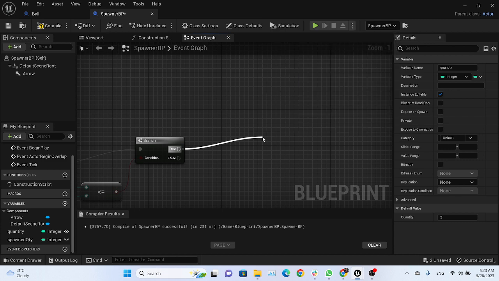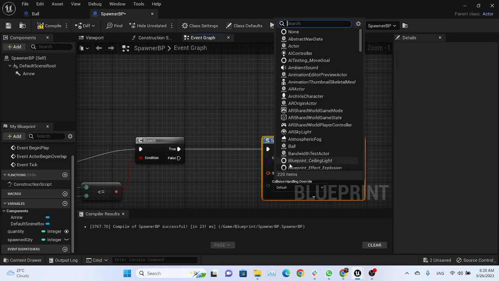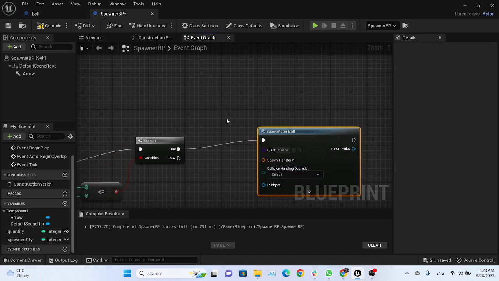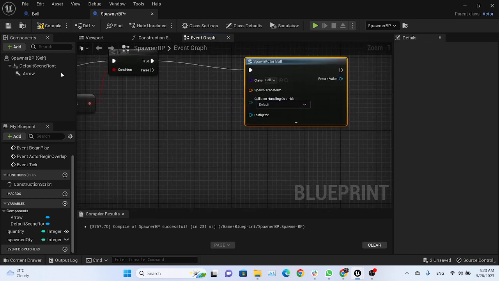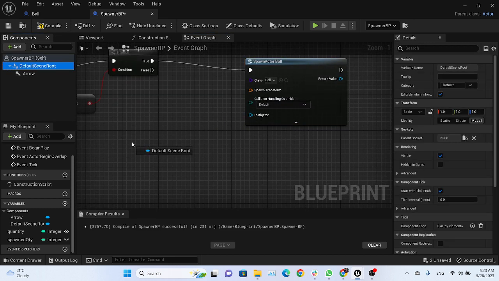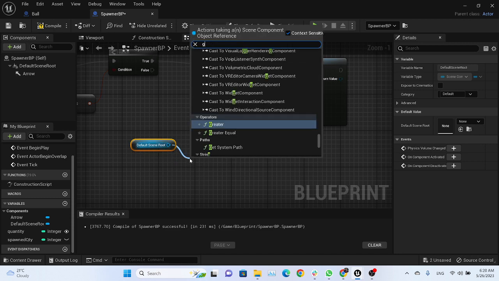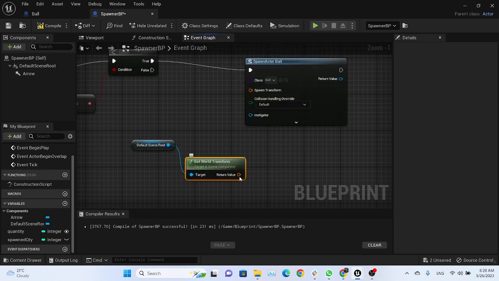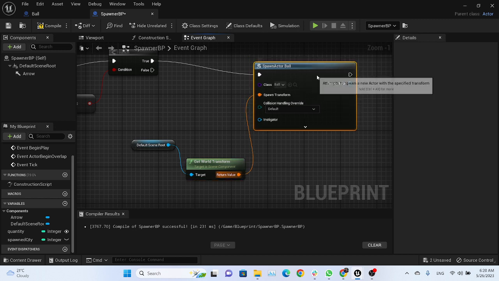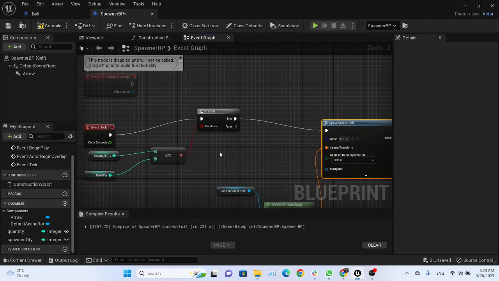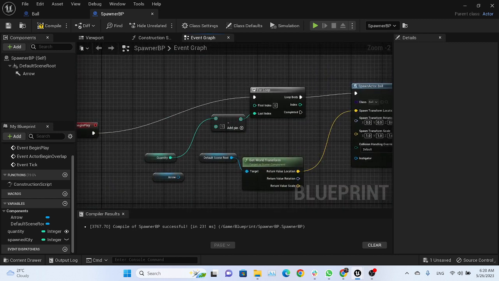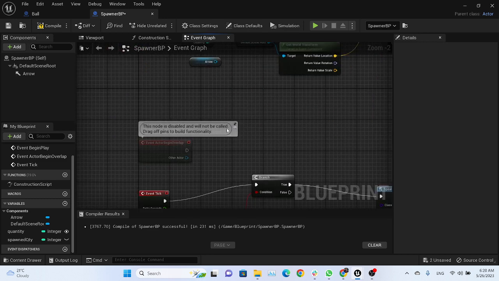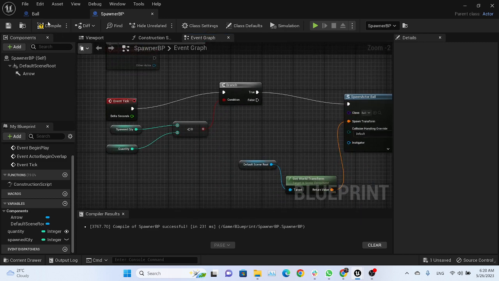spawn actor from class, and that class would be ball, and its transform would be related to this transform. So we will just get either the arrow or the root scene, and from here get world transform, and just put the transform here. Now what it will do, it will just spawn one by one in each tick, and we will stop doing that. We don't need to do it anymore. We'll just break this link so it does not spawn all of these when it is playing.